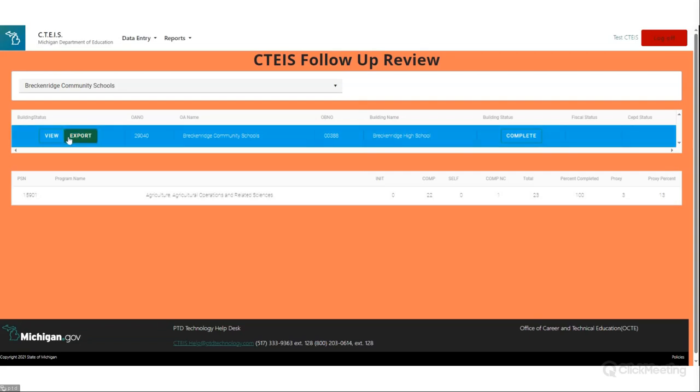If I want to export this data, I can export it into an Excel document that I can keep for my records. But if I'm ready to go ahead and submit, I can hit the complete button.